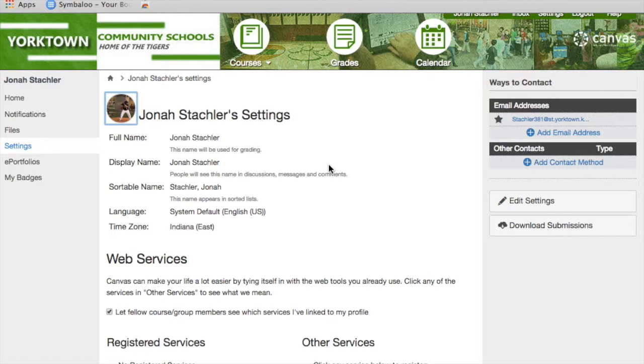Now, I do recommend you making your profile picture a picture of you. It will help your teachers, especially at the high school level, to put a face with your name, especially here at the beginning. So I would recommend putting some kind of actual picture of yourself rather than an avatar photo to help your teachers out. Be mindful that any picture that you select needs to be appropriate for school.